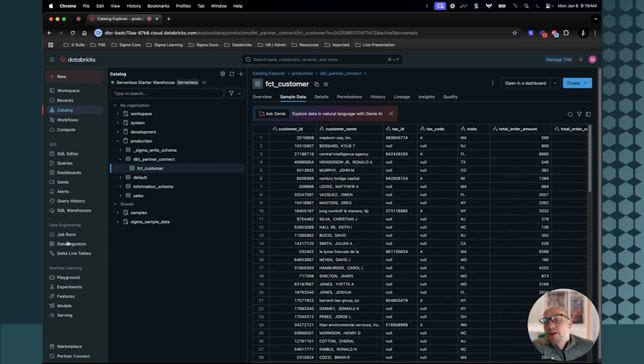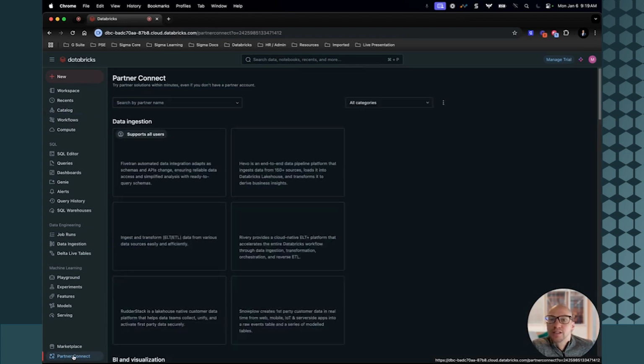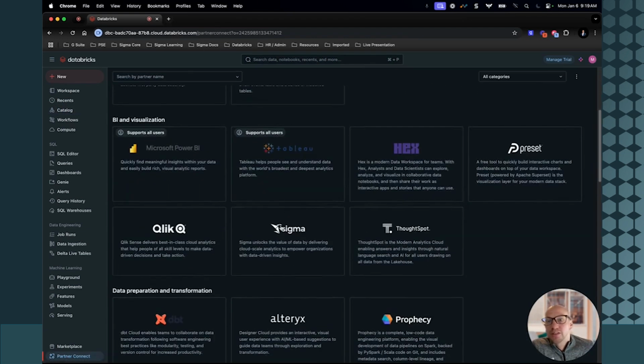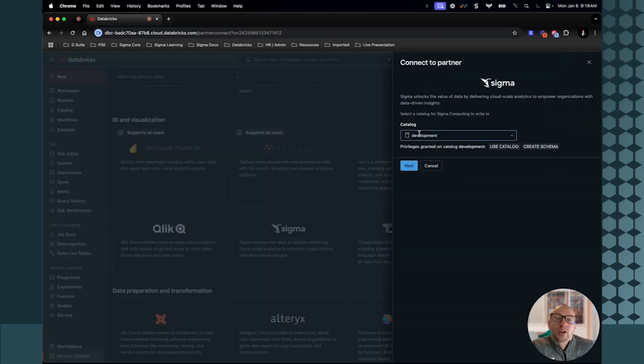So from here, I'm actually going to navigate down to Partner Connect. We'll go ahead and select this. And then what we want to actually choose, if we scroll down here, is Sigma under BI and visualization. We're going to go ahead and set this up with our production catalog.